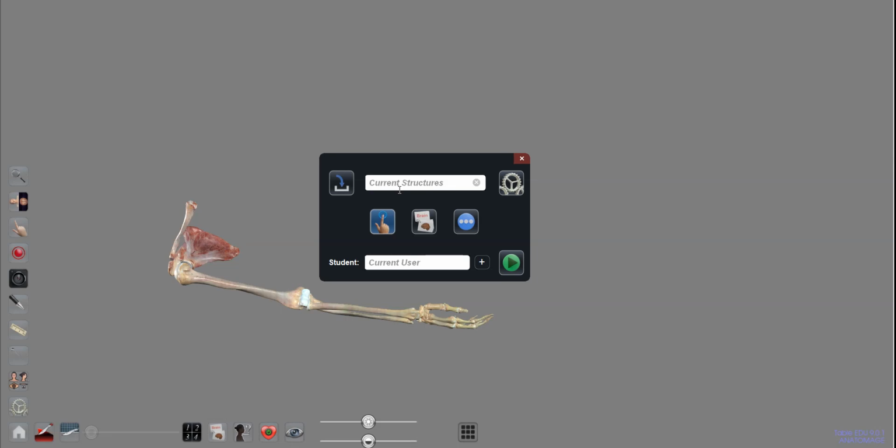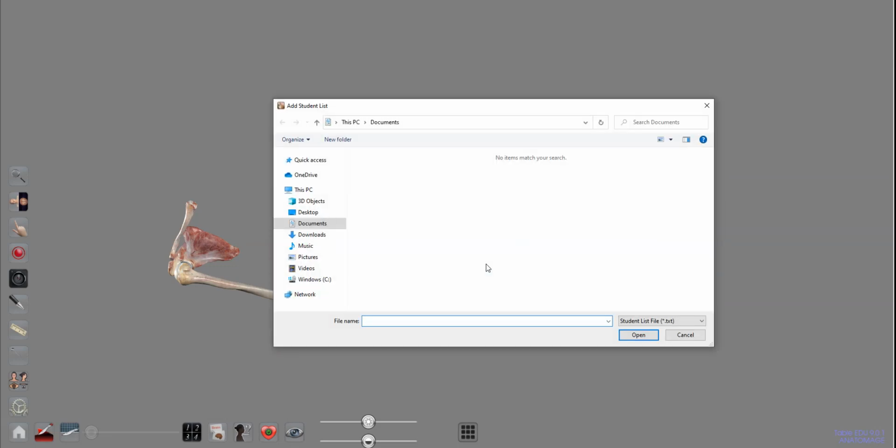A few options are available from this menu. You may enter a custom quiz name at the top. You may also enter a student name at the bottom, or by tapping the plus icon, import a student list from an external file location.